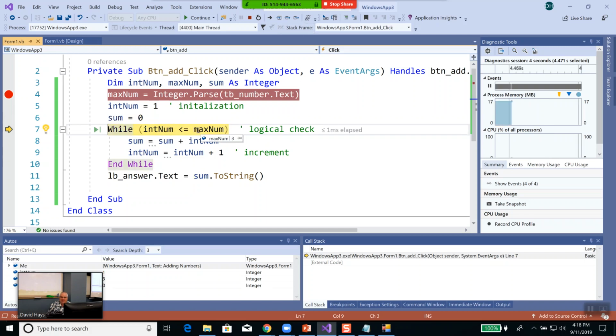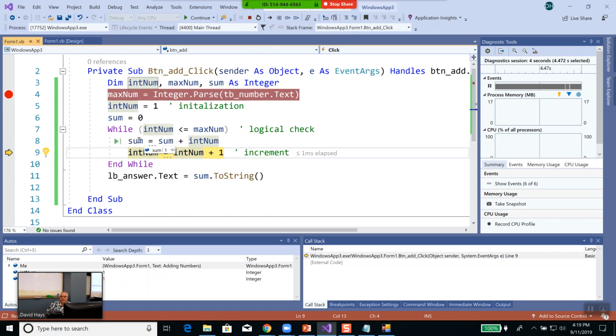I never have figured out a way to really get a good feel for the true or false of this. But you can tell when you go to the next line, where does it go to? Well, that must have meant this was true. It would not come down here if this was not true. Now, if I put my mouse over these, I can see what the current values are. Sum is 0, int num is 1. If I run that line of code, 0 plus 1 is 1, and it's going to put it back into sum. So if I run that, I get sum.